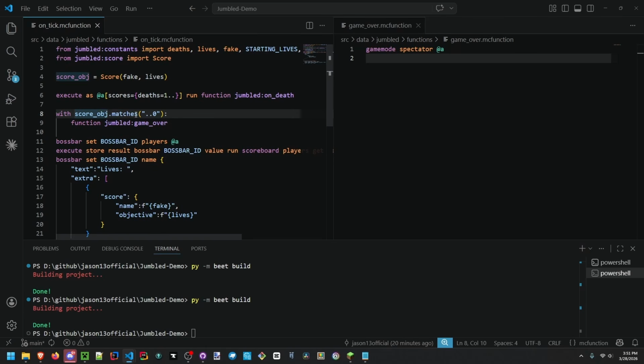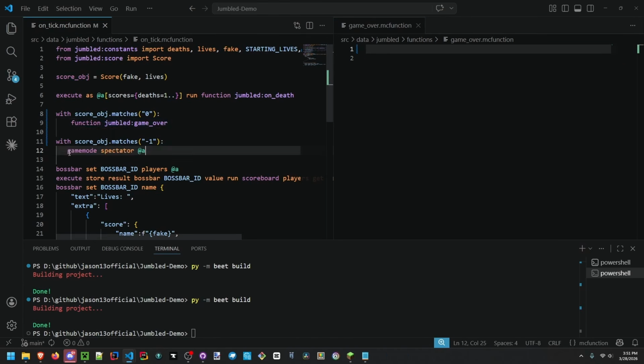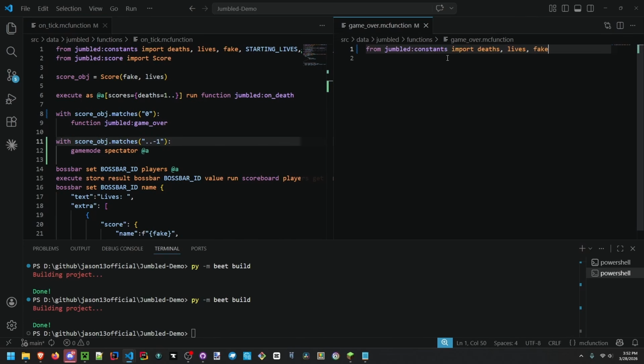So instead of our score being less than or equal to 0, we'll do game over at 0. And then if it's -1, we'll take this and we'll do gamemode spectator for everyone if we're at -1 or anything less than or equal to -1. So we're going to import the basics. We have our constants and we have our score. We'll create a score object to reference that.